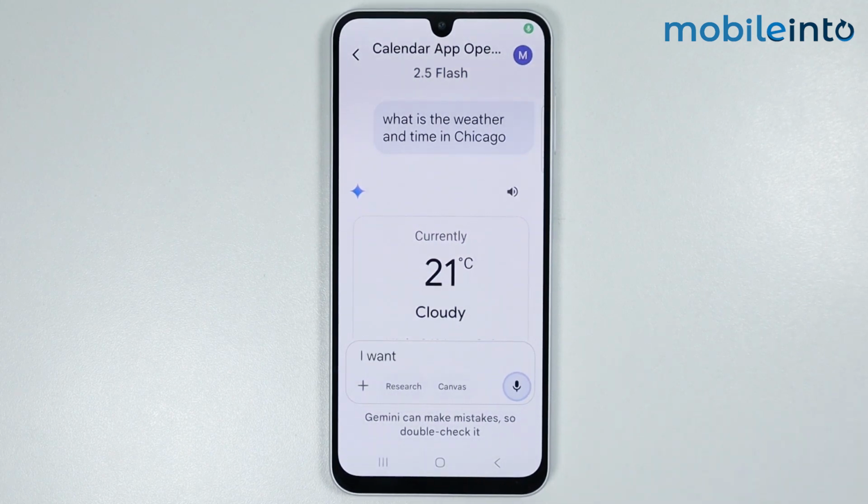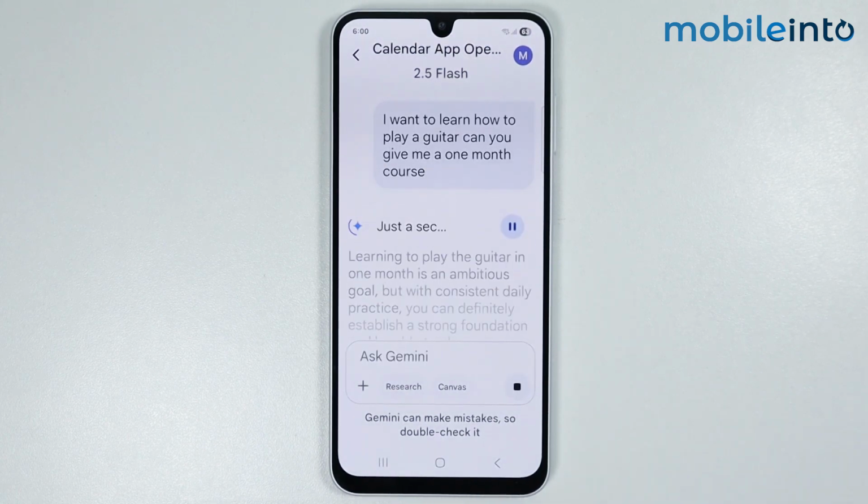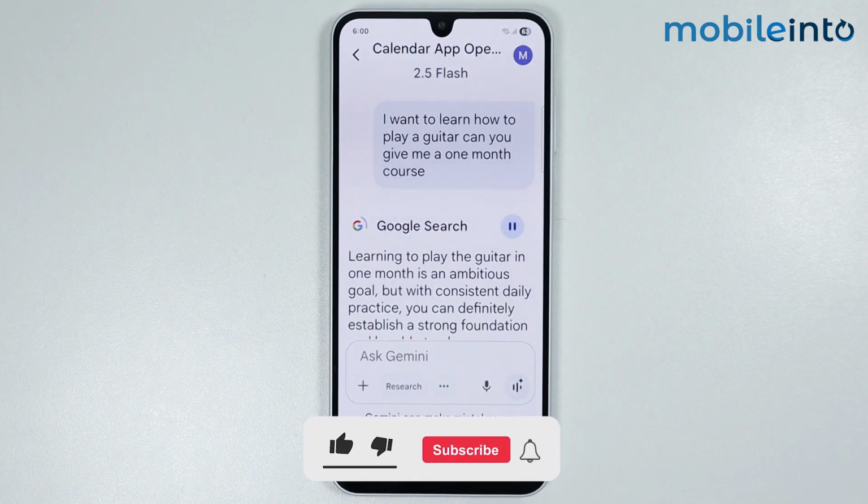I want to learn how to play a guitar. Can you give me a 1 month course? Learning to play the guitar in 1 month is an ambitious goal, but with consistent daily practice, you can definitely establish a strong foundation and be able to play some basic songs. It's more about building good habits and muscle memory.